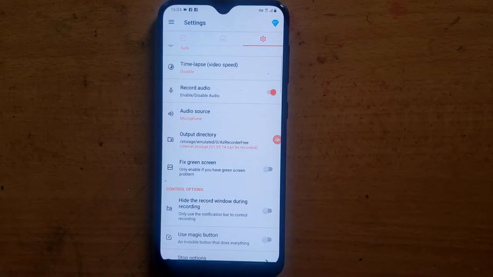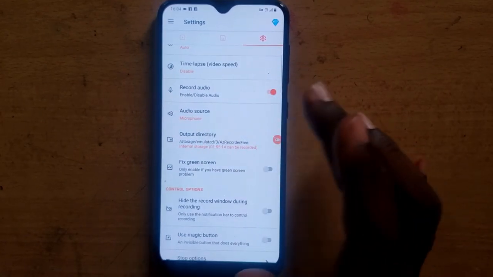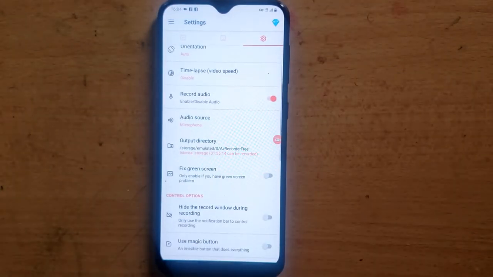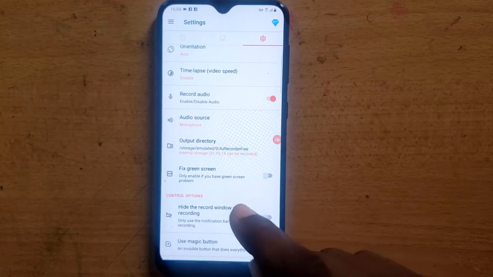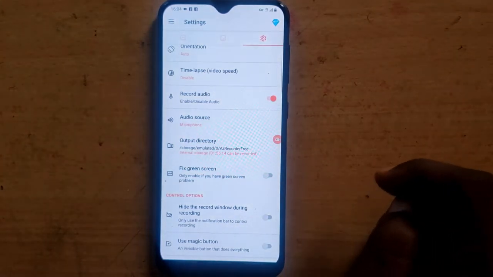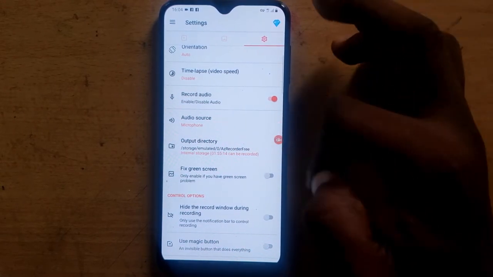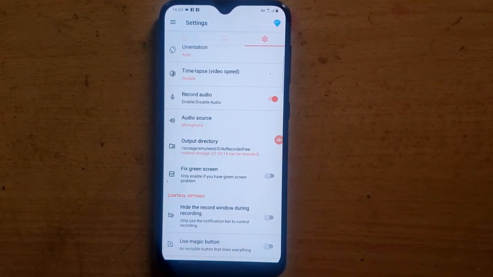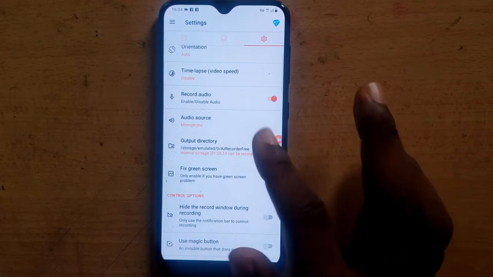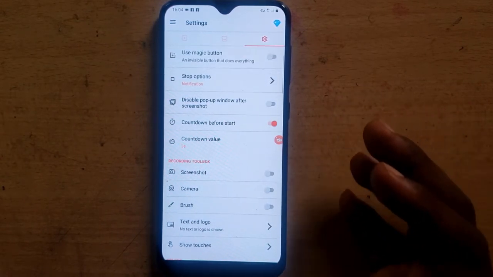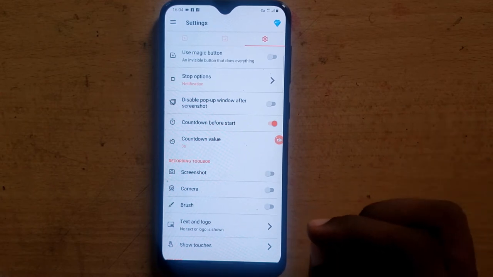And also, where you want your recording to be saved, you can go ahead and select that option also. But by default, it saves on your device storage. I only have one storage right here, which is internal storage. I don't have any memory card on it. There is no memory card slotted into the phone, so it's not going to display. Now, if you want to record green screen recording, you can choose this option. And there are a lot of options also, but we can't be going through everything right now.